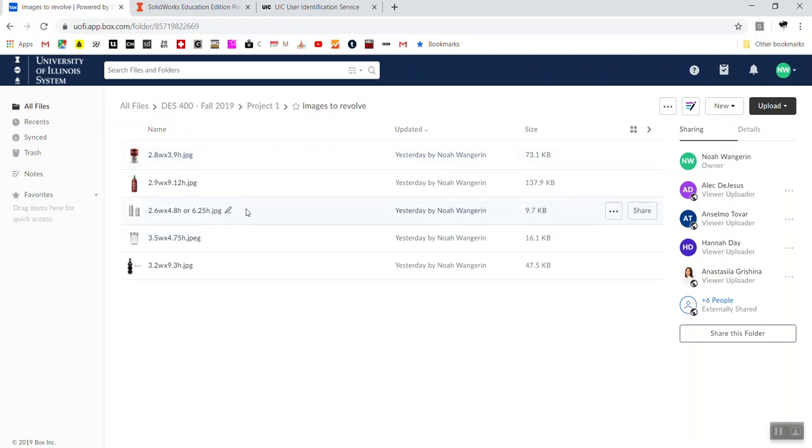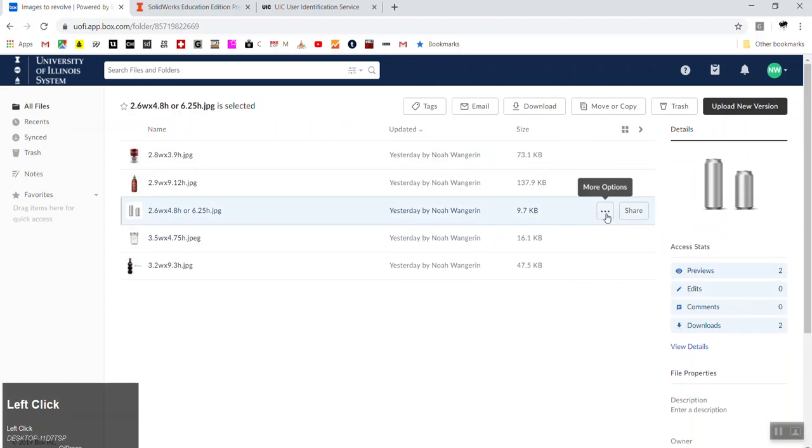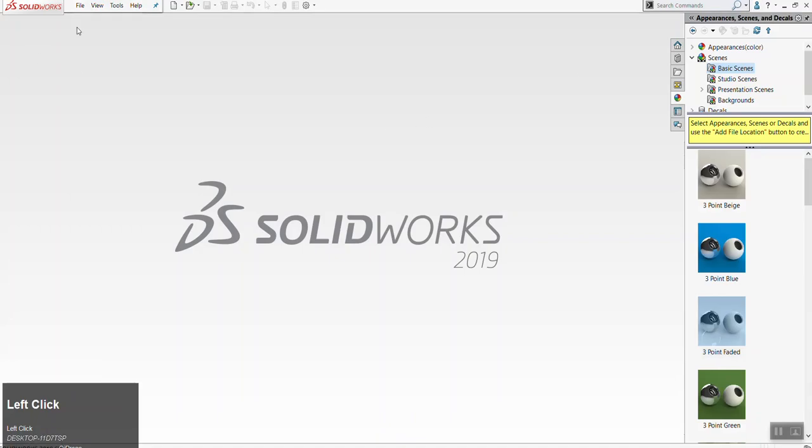Okay, so everyone, you can either download all these images, but the one that we need right now is the aluminum can. The name of that document starts with 2.6W, 2.6W by 4.8H. So please download that file. Okay, as that's downloading, hopefully that's working out for everybody.